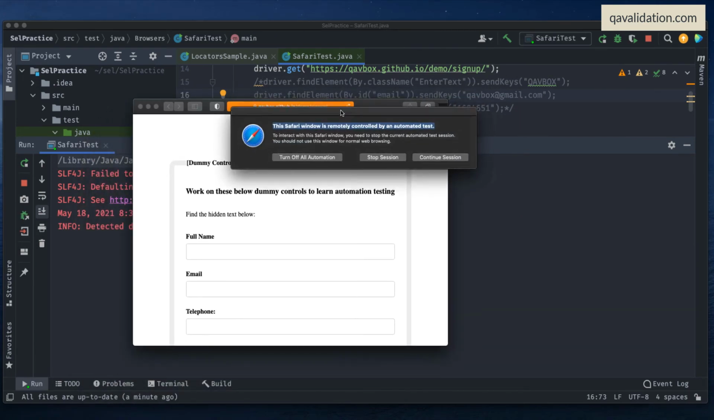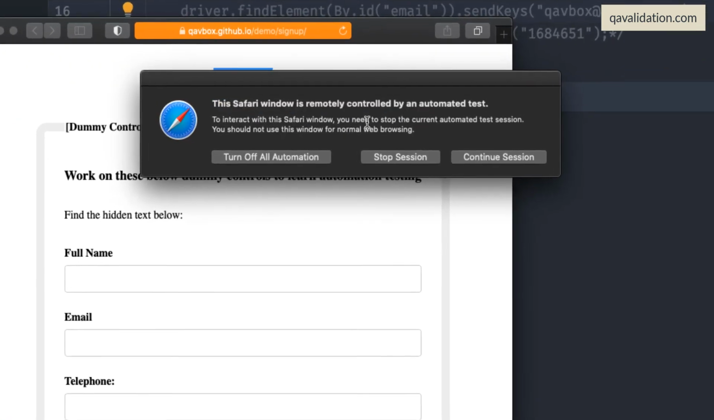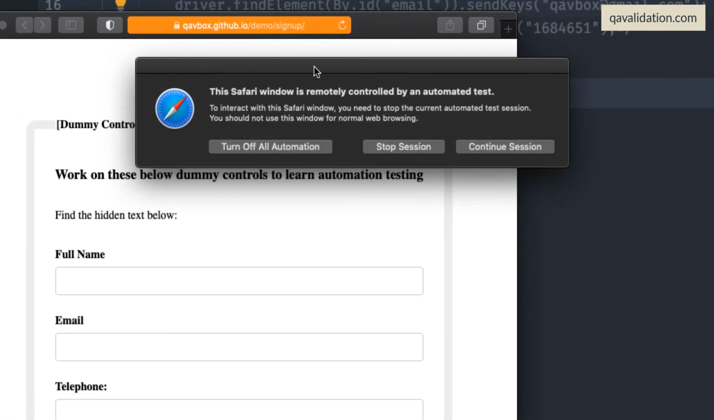Okay, so as you can see, you are getting one of the issue here that every time you run your test, you are kind of getting this particular error prompt actually. So which is saying that to interact with this Safari window, you need to stop the current automated test session and you should not use this particular window for normal web browsing. Okay, so this is basically coming every time you run your test.